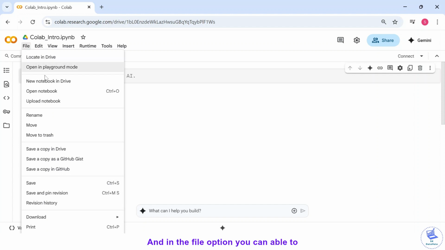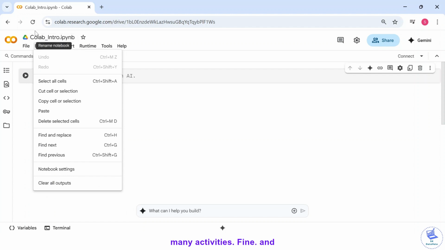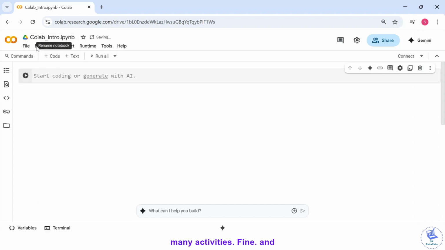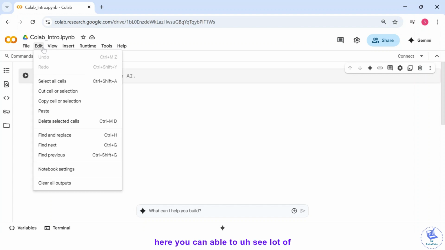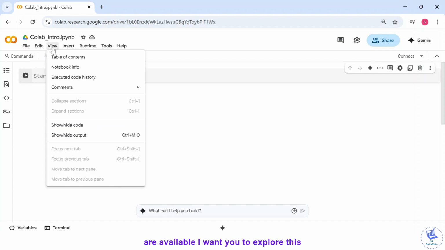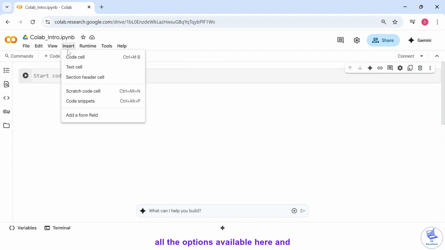And in the File option, you can see a lot of other options as well. You can open an existing file, and you can open a new notebook in Drive. Like that, you can do many activities. Fine. And we have other menus as well. In Edit options, you can see select all cells and a lot of other options. I want you to explore all the options available here.